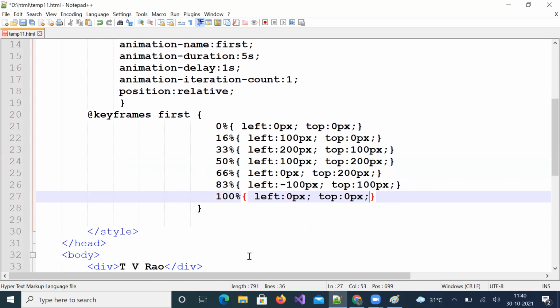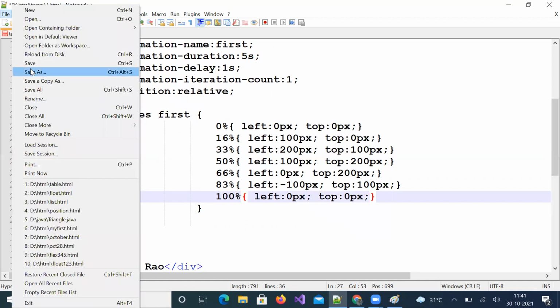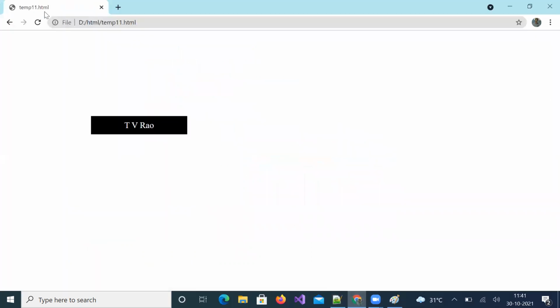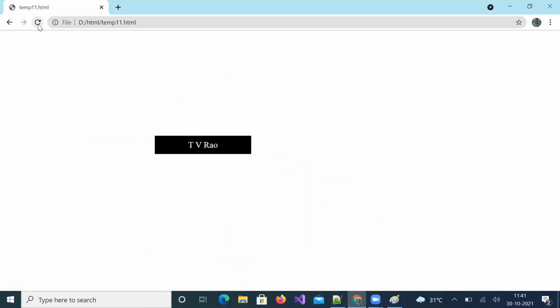Is this clear? No. There's a delay of 1 second, right? Horizontal, inclined, inclined, horizontal, inclined, inclined. Okay. This is that.